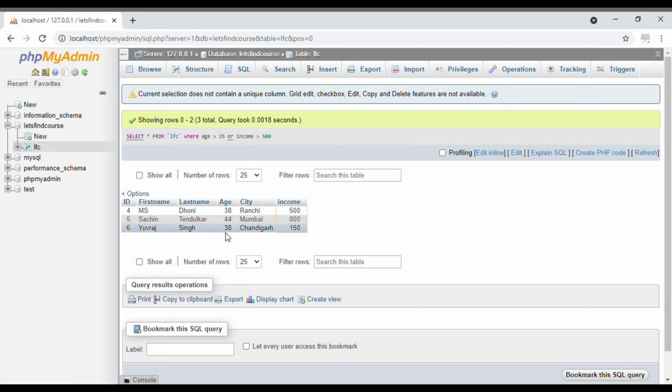This record is selected because the age is greater than 35. It is not selected based on the income. This record is also selected based on the age criteria, not based on the income. And the fifth record is selected because age is greater than 35 and income is also greater than 500. So if any one condition is true, it will filter out the record. The OR operator works if and only if any one condition is true.